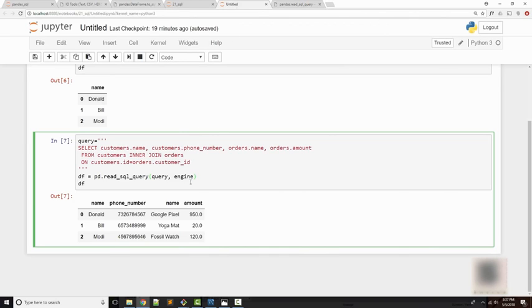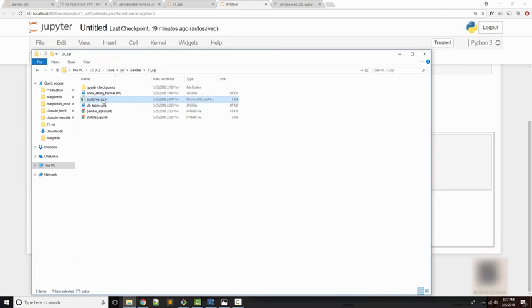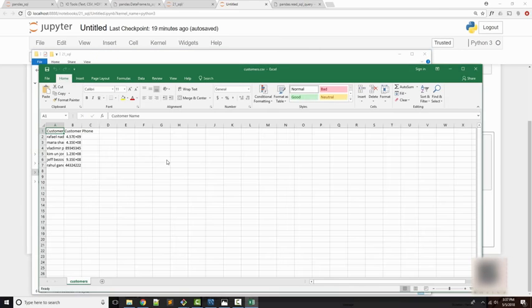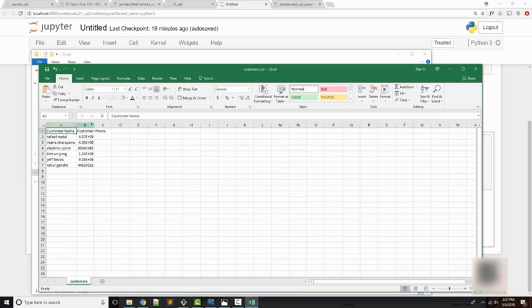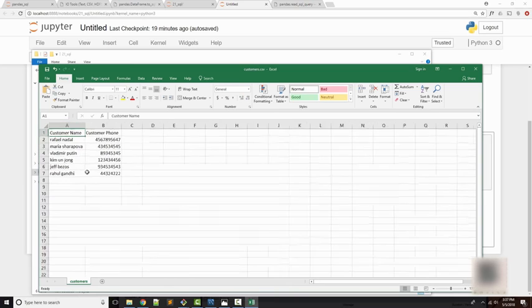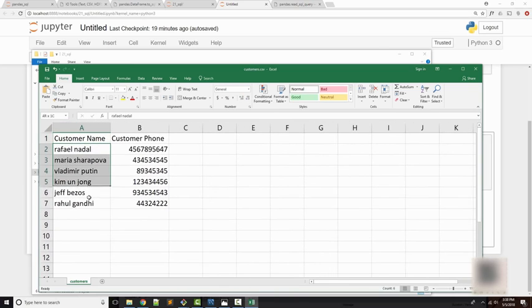Now let's do the reverse operation, which is writing data from a data frame into a SQL table. I have this CSV file with a list of customers. You can see I have all these happy customers who have provided their data along with their phone number, and I want to load them into my SQL table.